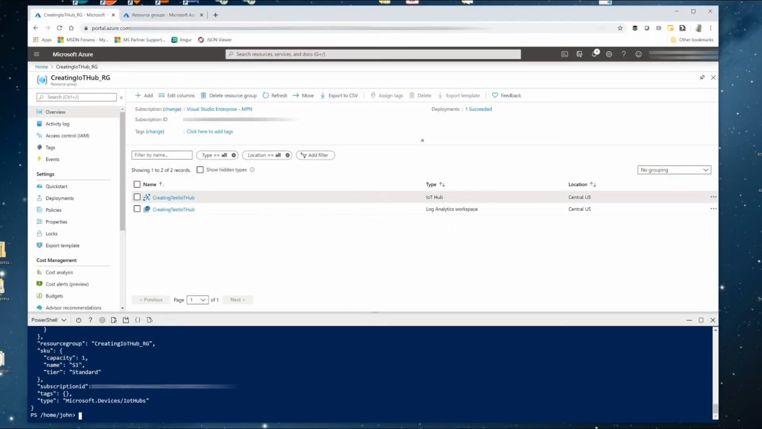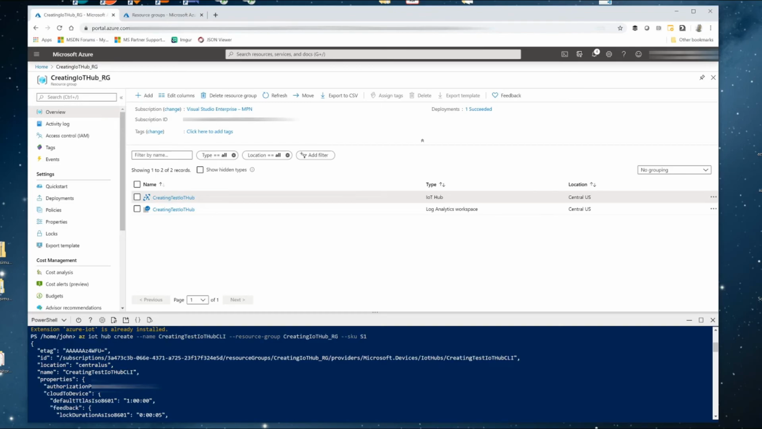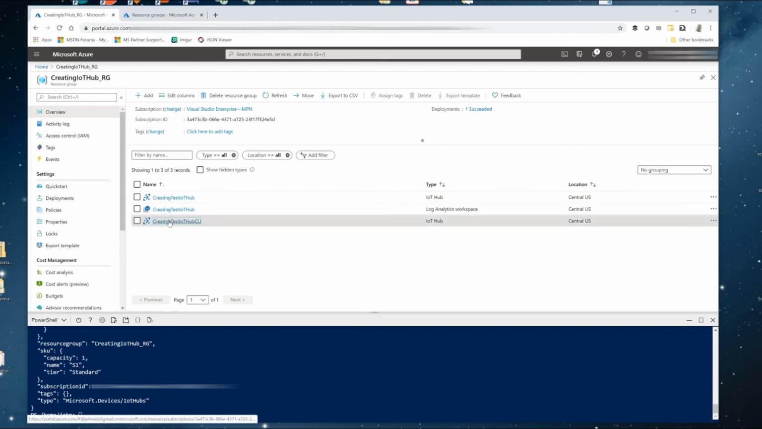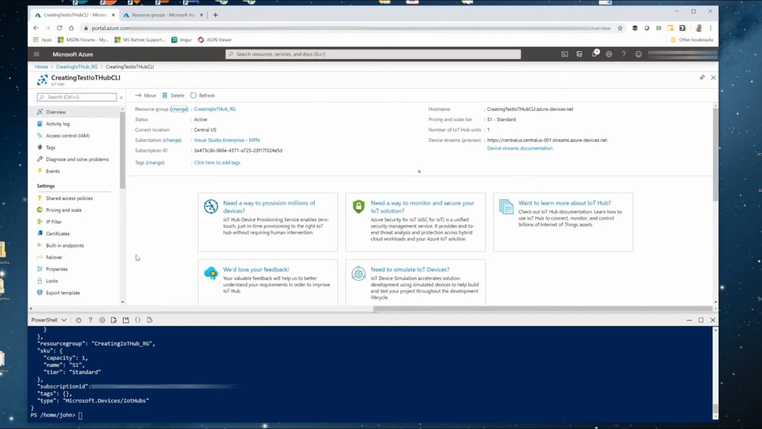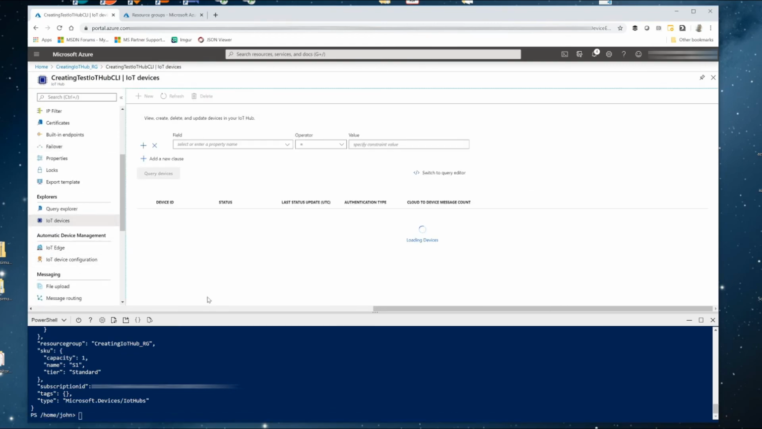Okay, now that it is finished, you will see some JSON information in the Cloud Shell window to indicate the hub was successfully created. If we refresh our resource group window in Azure, you can also see the new IoT Hub instance being displayed. We can also use the CLI to register a device to our IoT Hub. Let's first navigate to the list of registered IoT devices for our hub to show that there are currently none.